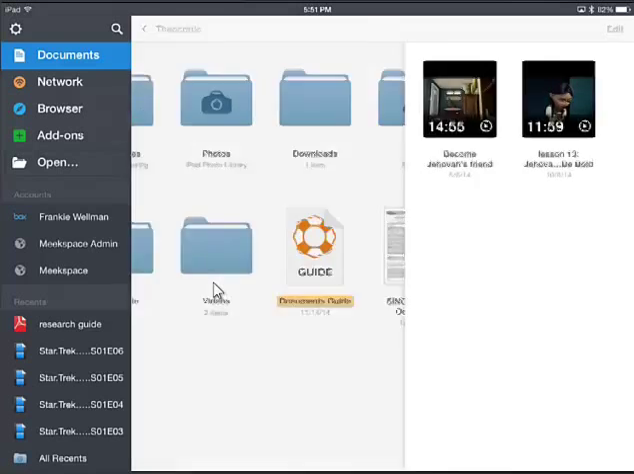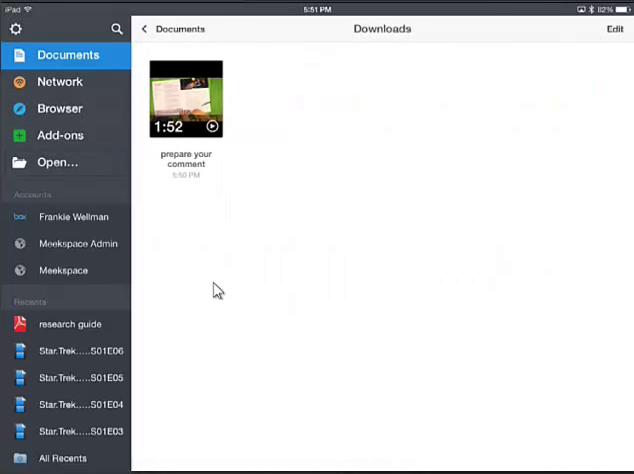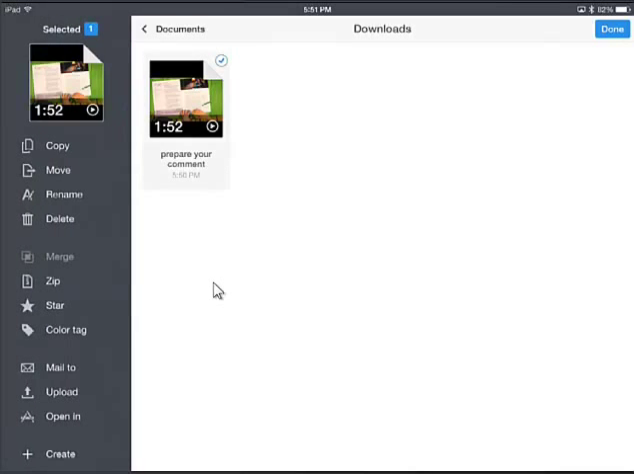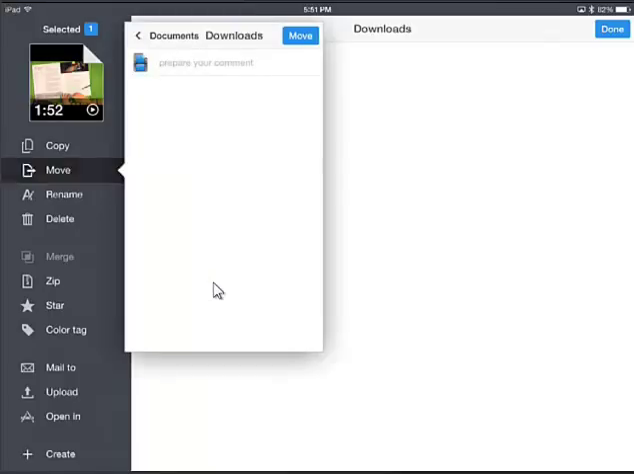So we'll go ahead and go to Documents, and go back to Downloads. There's the video I just downloaded. In the top left I'm going to hit Edit. I'm going to put a check mark in that, and on the left side, hit Move.